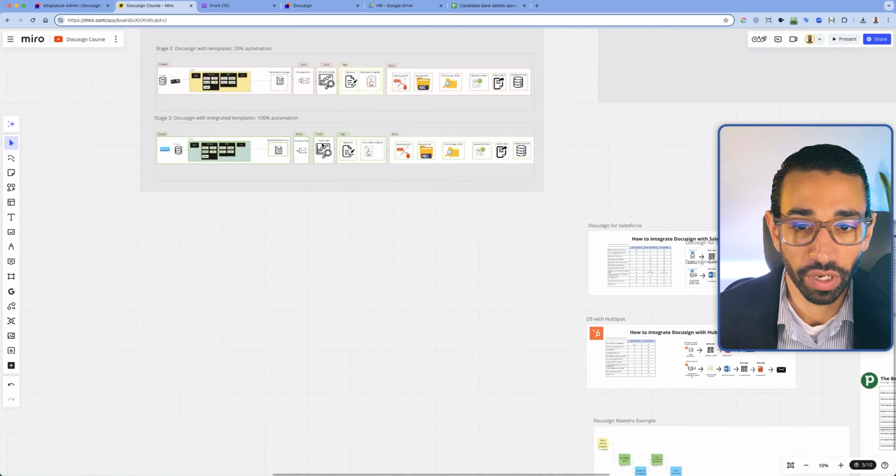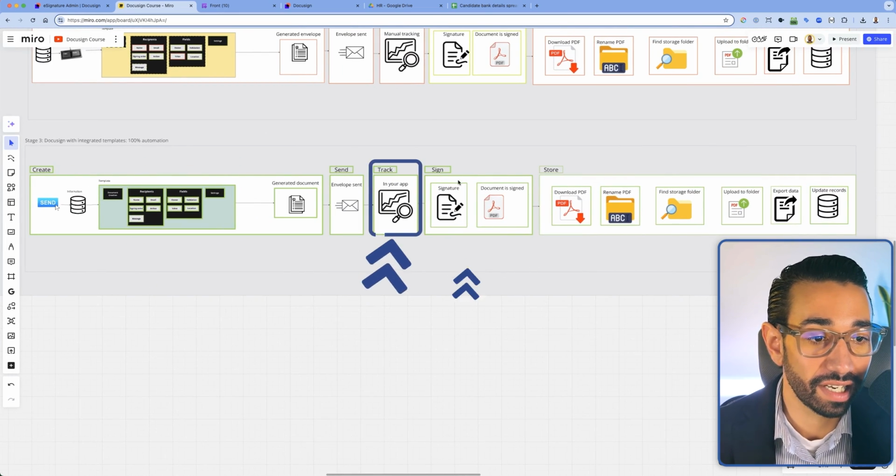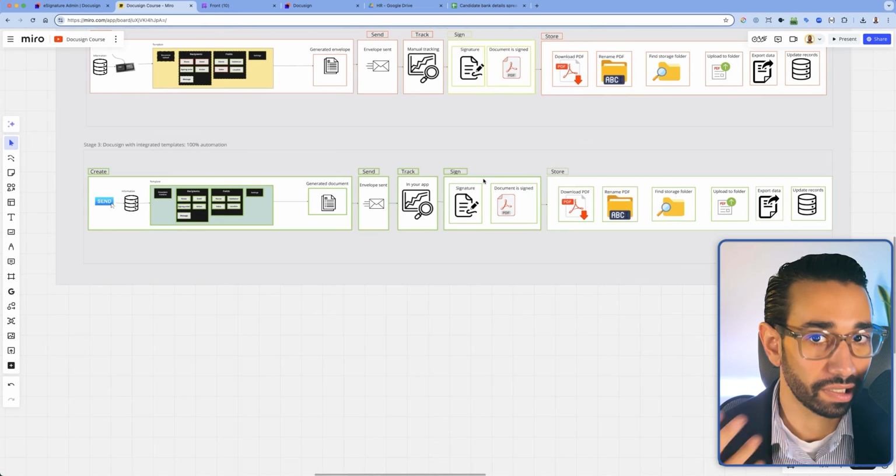This is how you can use DocuSign agreement rules to automate some easy parts of your workflow. But that obviously doesn't give you full flexibility of what you need. If you want to achieve full automation, then you should aim for the step where creating, sending, tracking, signing, and storing all of the information is completely automated.